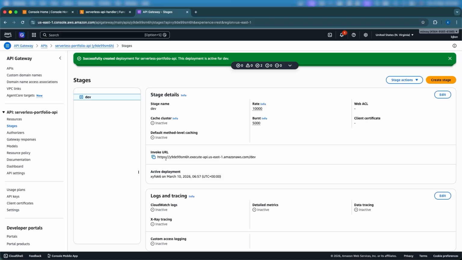So there we have it. This is our API URL, which points to our backend. Since I've integrated this with our Lambda function, and the Lambda is doing a GET operation, let's see what happens if I try accessing this in the browser before we test our API Gateway.